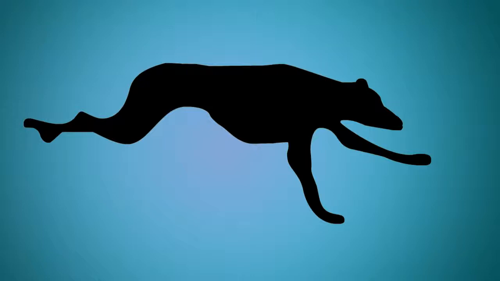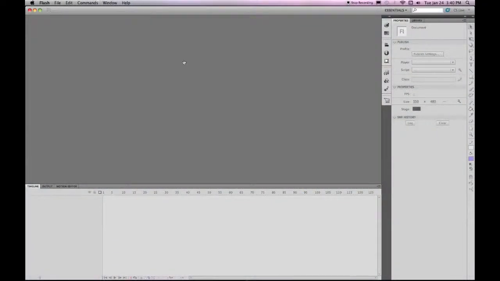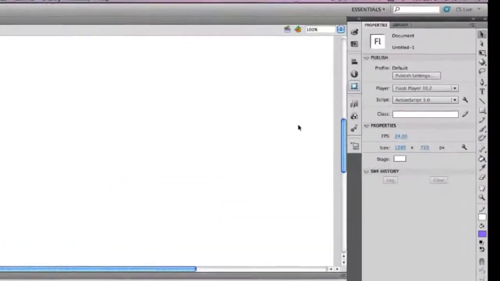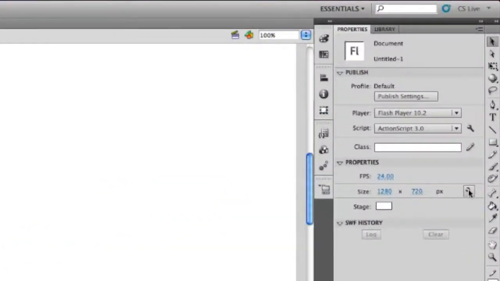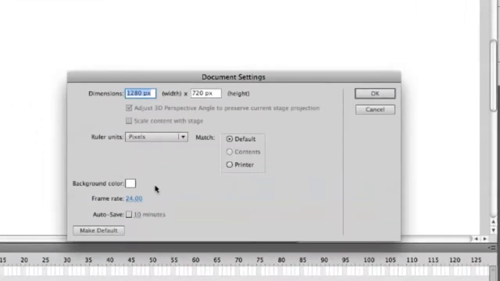For this lesson, you will import a video file to the stage and then trace it. When the welcome screen appears, you want to create a new ActionScript 3.0. You want to change the frame rate, so go ahead and use the tool. Edit the document properties. Change the frame rate to 12 frames per second. Turn on autosave so it doesn't interrupt you. And say OK.